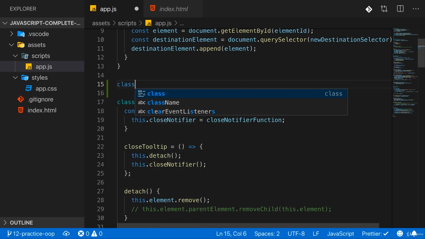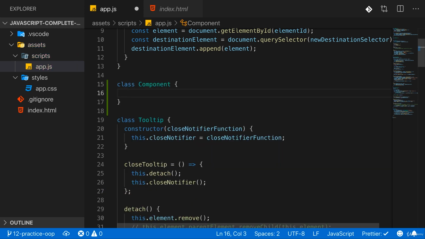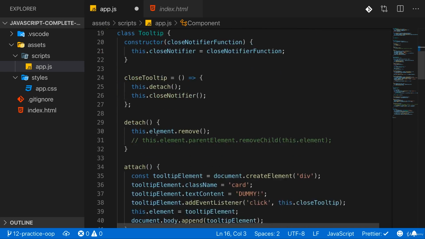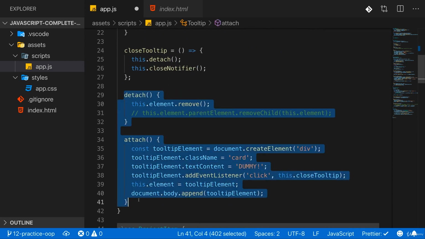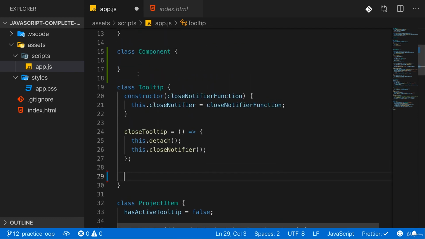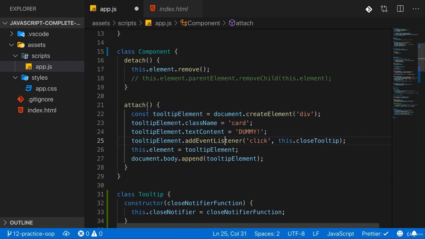So to also practice inheritance again, let's add a base class, and you can name it however you want. I'll name it component. I like this name for a class that in the end is related to controlling parts of the DOM, but you can name it however you want. I'll name it component, and I will take detach and attach, cut it from the tooltip and move it into component, though the attach method here now doesn't really look the way I want it to look.